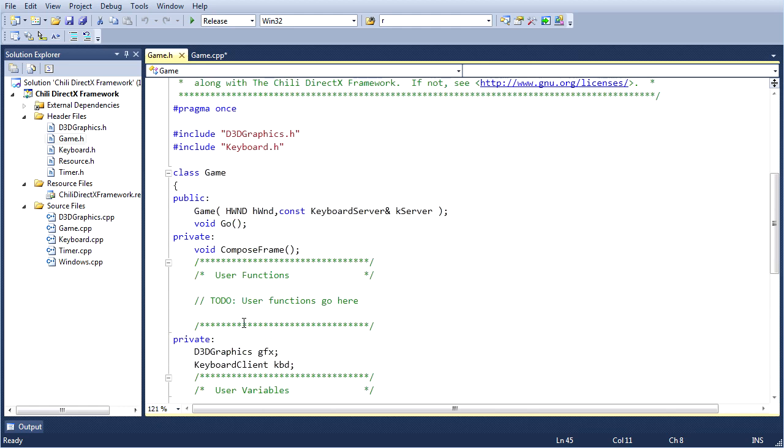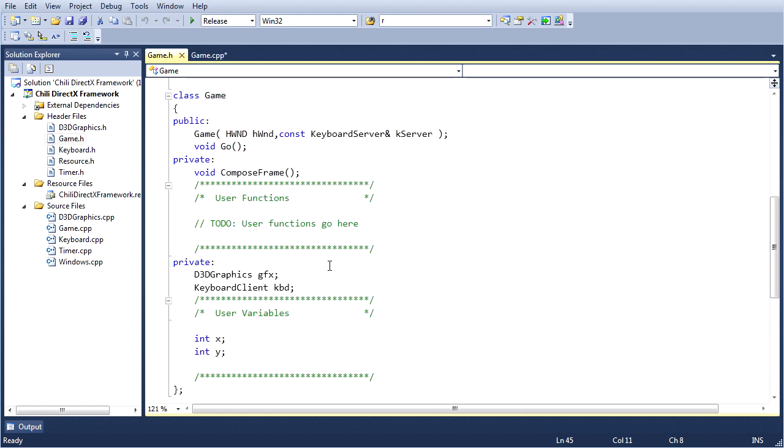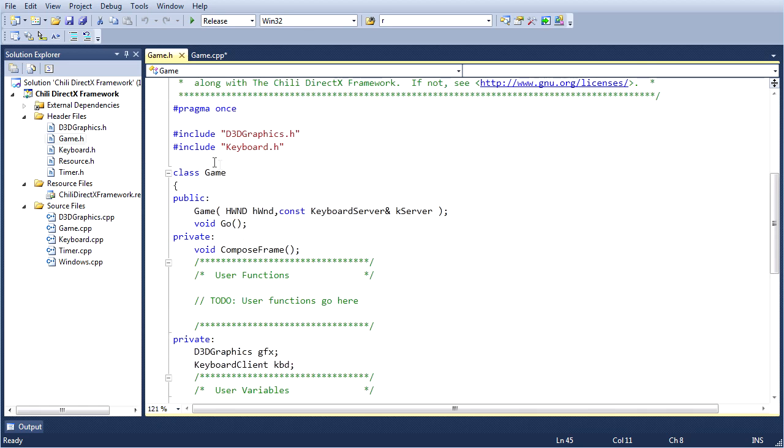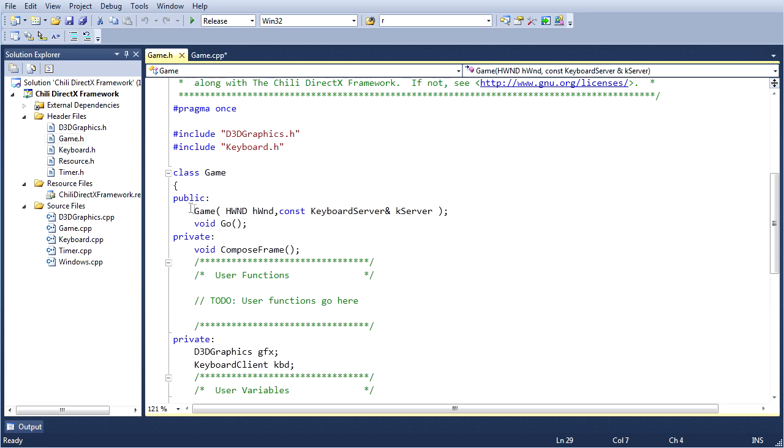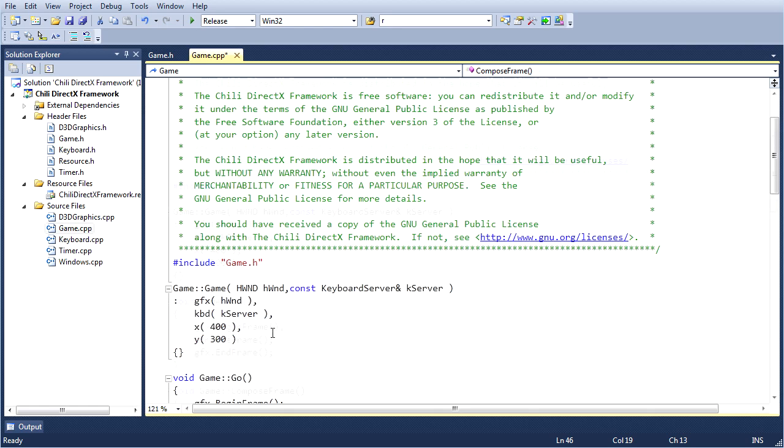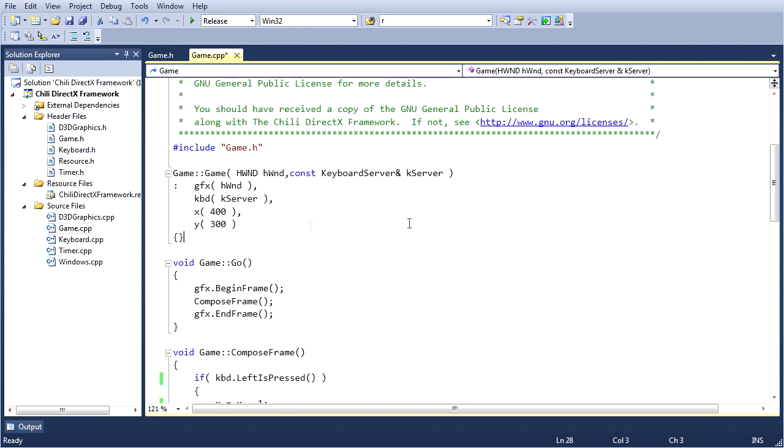Yeah, so we learned how to declare our variables in the game object, which allows them to persist for the whole life of that object. And the last thing we learned was how to initialize those variables by initializing them in the constructor. Now the constructor is a member function that has the same name as the object. So here is our constructor.